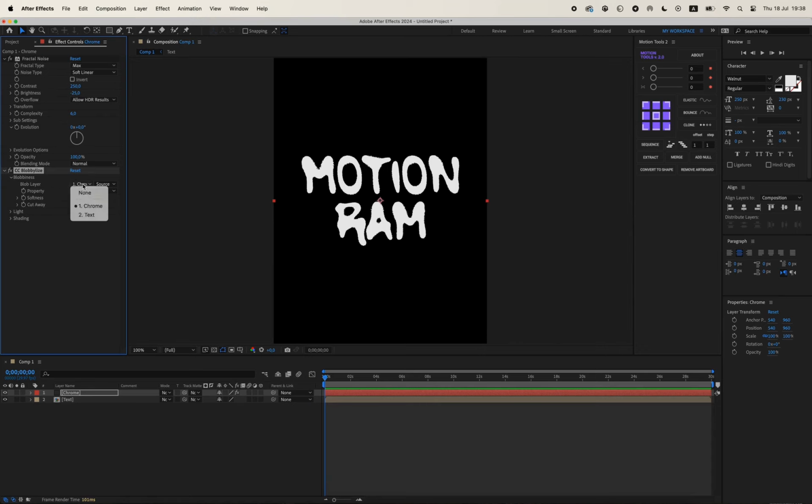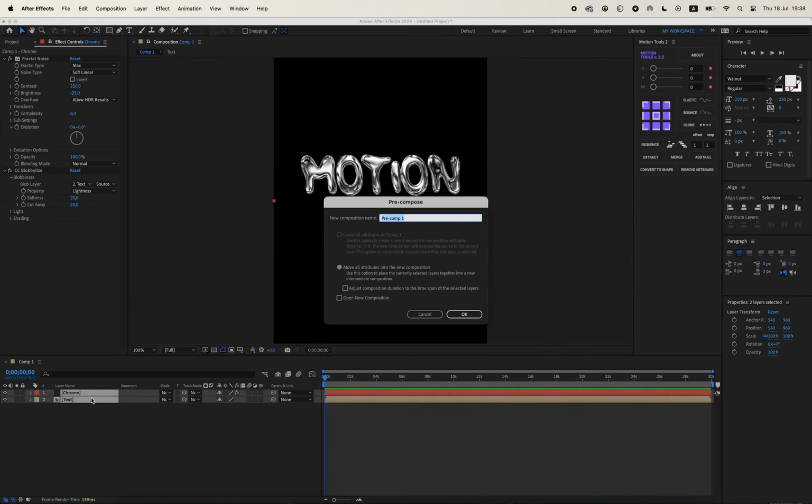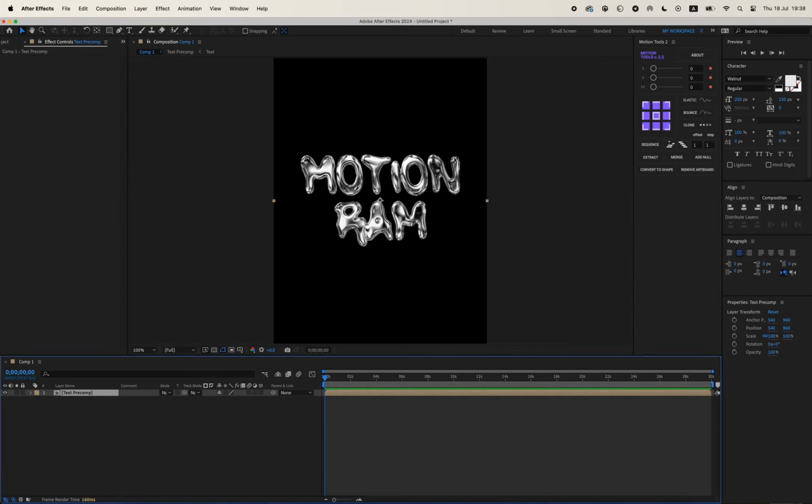And we select our text composition. And here we already have the chrome effect, but let's improve it a bit. So we add our solid and pre-compose with the text into a new pre-compose.